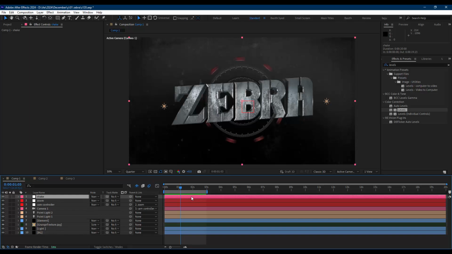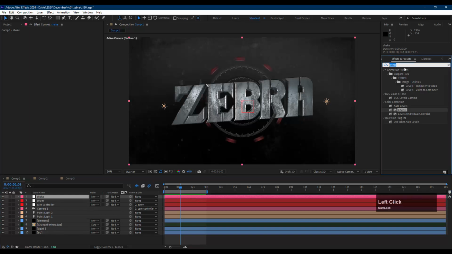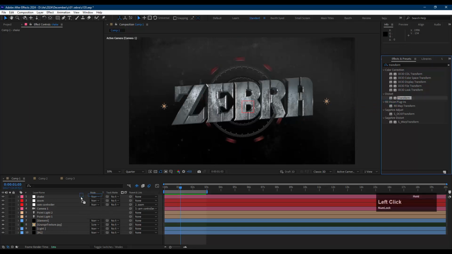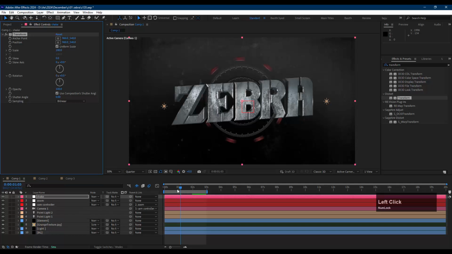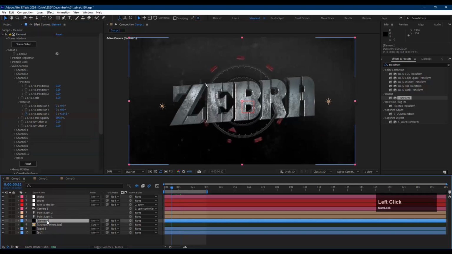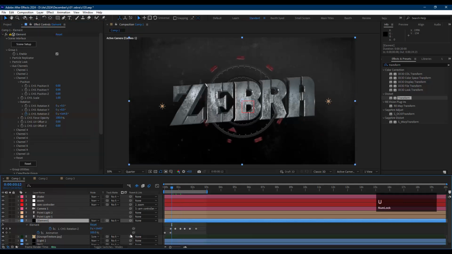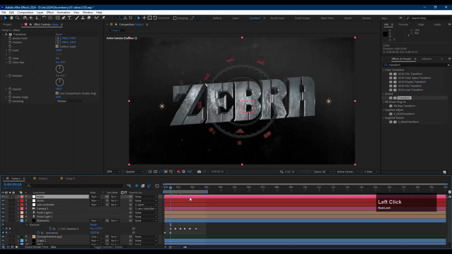Let's select this shake layer and then go to effects and presets and search for transform, and then drag it to the shake layer, and then find the moment where the first animation happens, and it is the 10th frame. So go to the 10th frame and then select the shake layer, press open bracket.